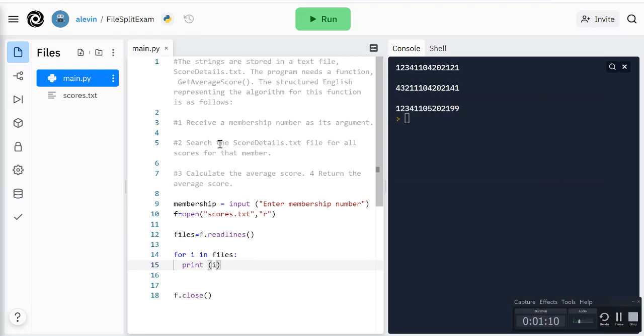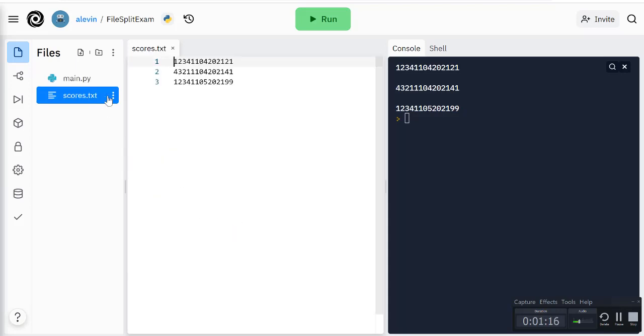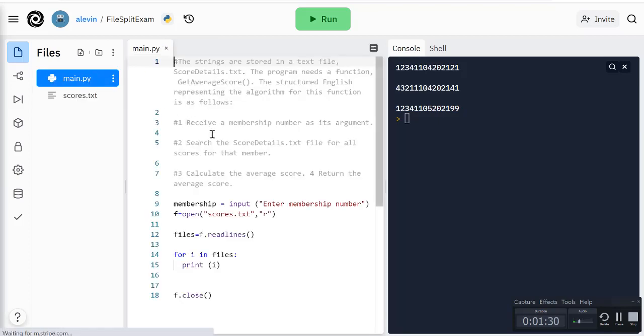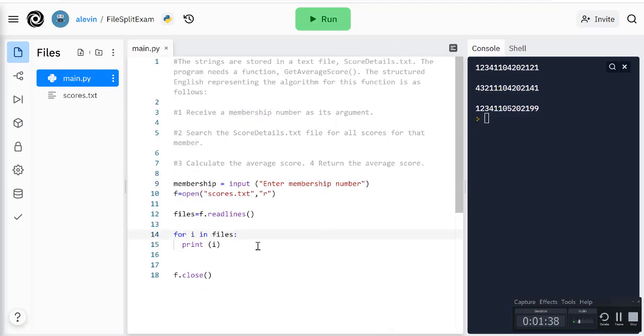Step 3, I'm going to search this text file for all the scores for this member. So I've got 3 different lines. We've got member 1234, 4321, and 1234. So I want to be checking the first 4 characters for each line and compare it to this line here, which is our input.